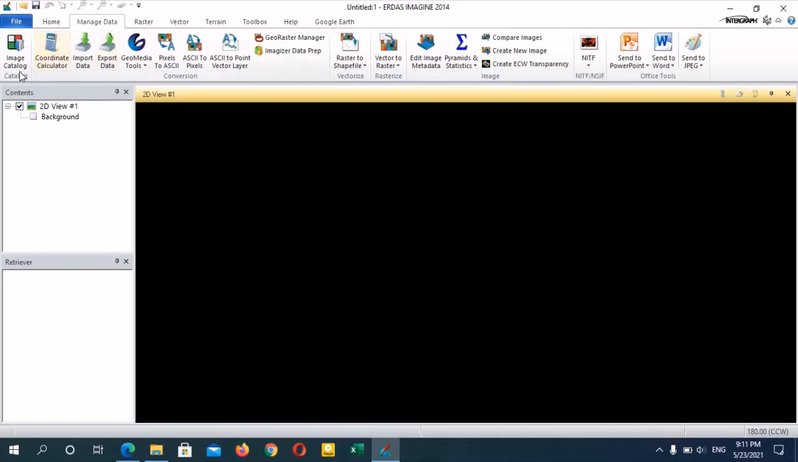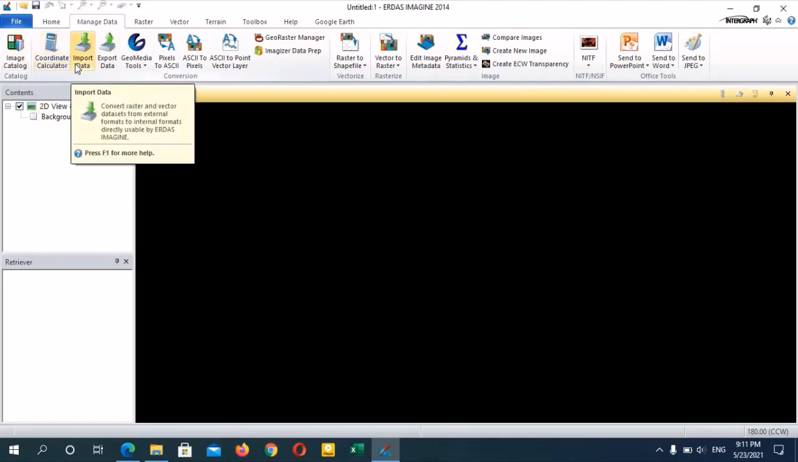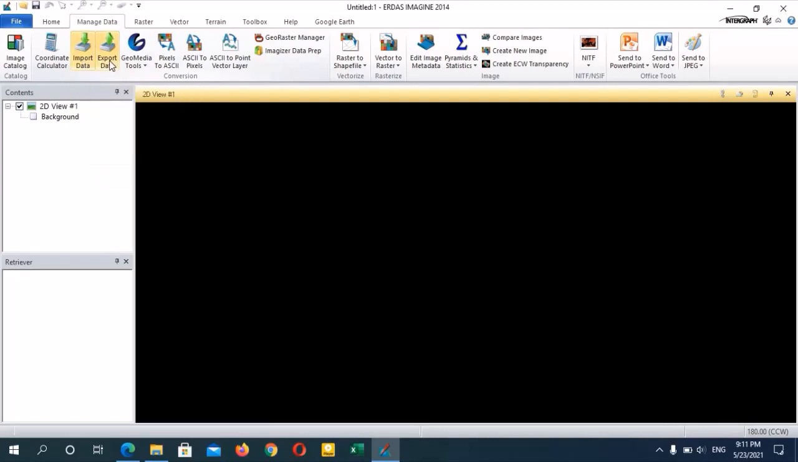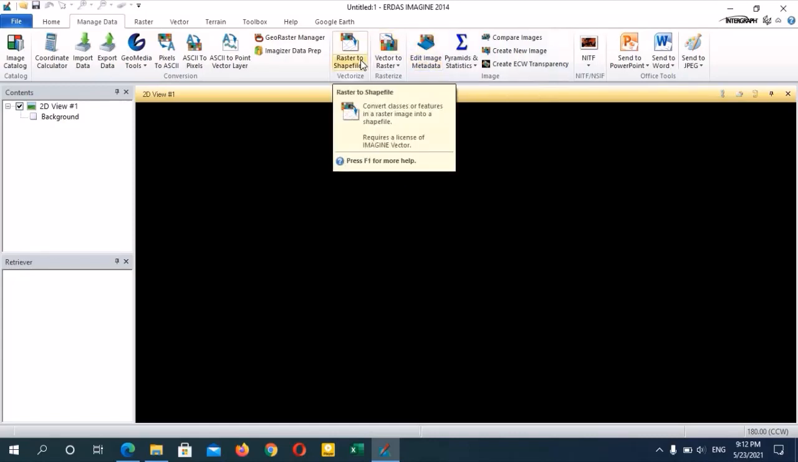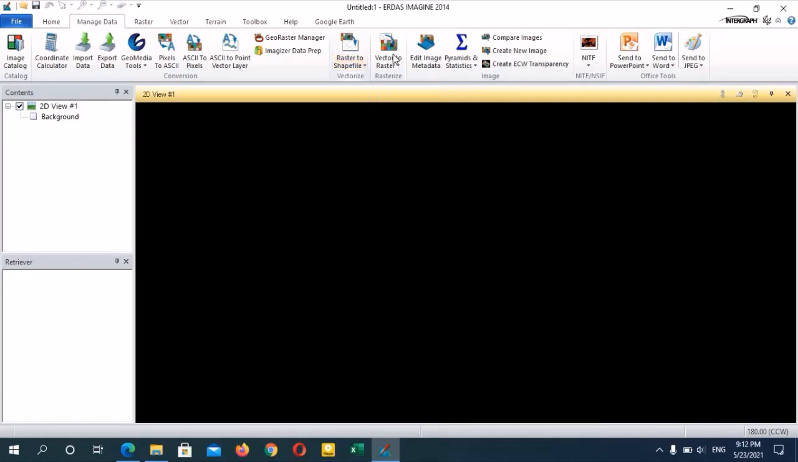The next one is the manage data menu bar. In the manage data menu bar, you will see features like coordinate calculator, import data, and export data. You can also do pyramid and statistics operations in here, and you can edit image metadata. You can convert raster to shape files, as well as vector to raster. Then you can send your work to PowerPoint, as well as to MS Word or MS Paint. These types of features are available in the manage data menu.